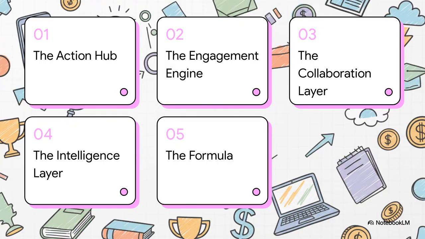So, how'd they pull this off? Well, we're going to break it down into 4 key pillars that made this whole thing work. We'll start with the foundation, the Action Hub. Then we'll get into the engagement engine that keeps people hooked. After that, the collaboration layer where all the magic happens. And finally, the intelligence layer that powers the future. And at the end, we'll put it all together into one simple formula.